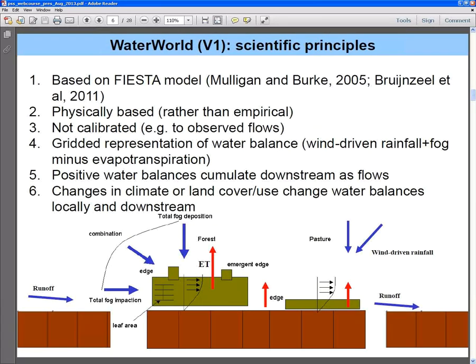Some of the scientific principles of WaterWorld: the model is based on an older model called FIESTA, which is an acronym for Fog Interception for the Enhancement of Stream Flow in Tropical Areas, developed by Mark Mulligan and Sophia Burke in 2005 for a project in Costa Rica. The model is physically based rather than empirical. We do not calibrate the model to mimic observed flows because we want it to be applicable anywhere in the world.